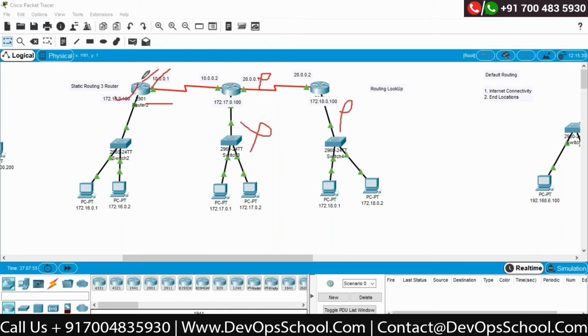Correct? So what in dynamic routing we are doing, we are simply telling that I am connected with this network ID and I have this network ID connected. That's it. That is my own information. But you are going to say, then how will he come to know these destinations? What are the best paths?